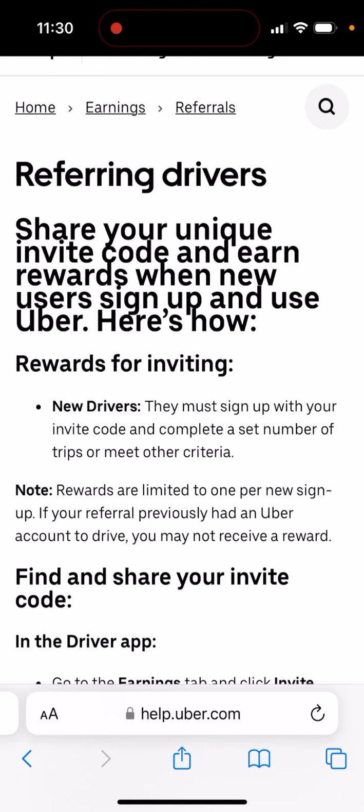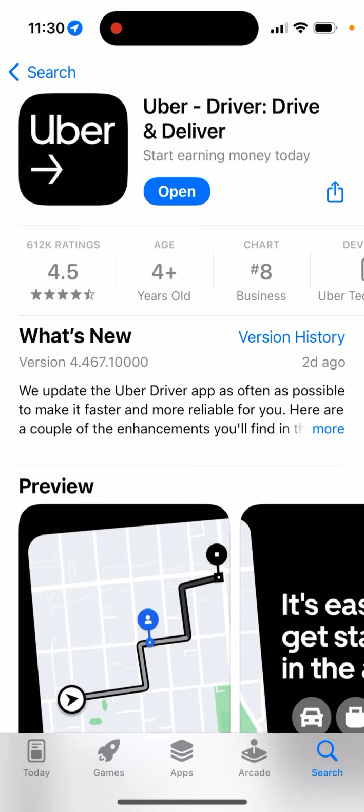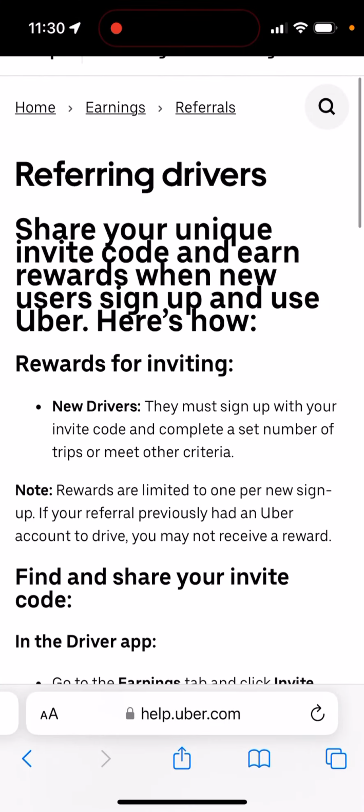Referral code for Uber driver. So if you are an Uber driver and you're using this Uber Driver app, you can create a referral code, refer other new drivers, and earn some additional revenue. The new drivers you refer must sign up with your invite code and complete a set number of trips or meet other criteria.